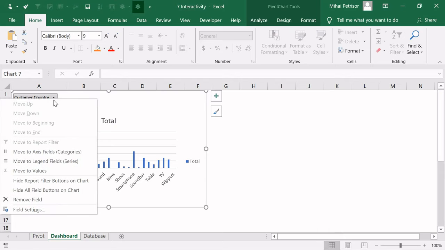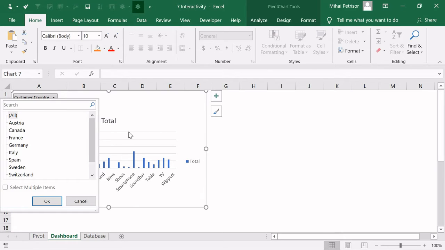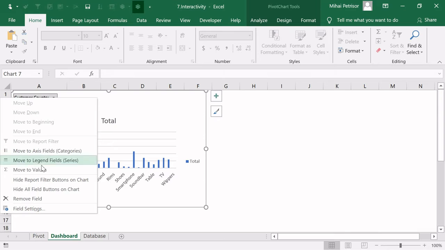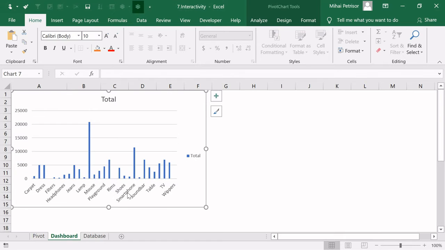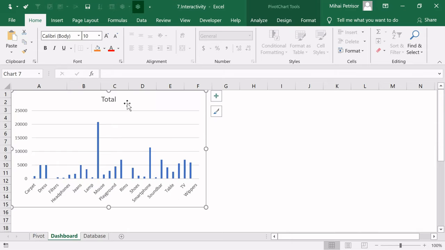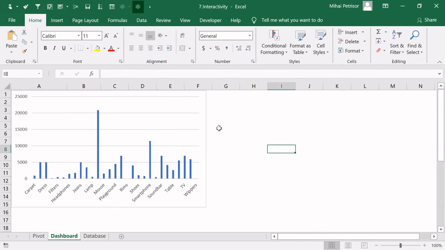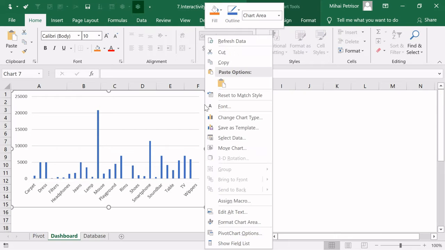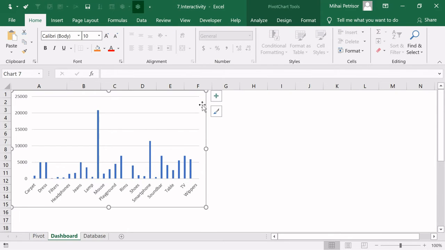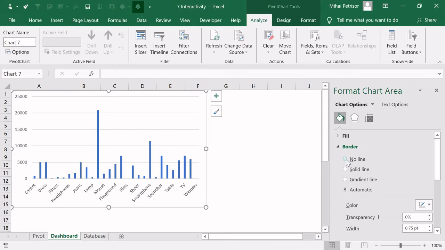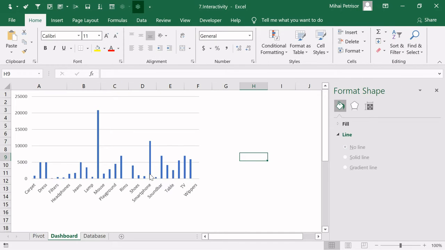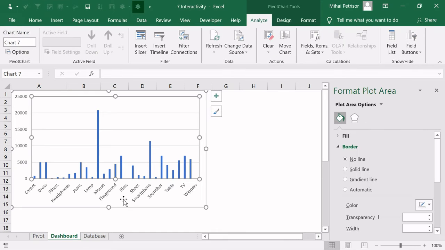I will erase those buttons by right click and hide all field buttons. I will also erase the legend and the title. I will keep the grid lines, but I want to delete those borders. So right click or double click on the chart, going to border and no line. And here we go. We have the type of column.